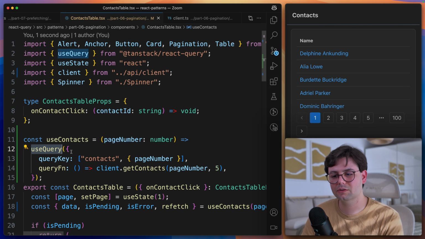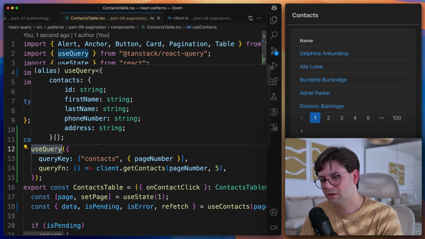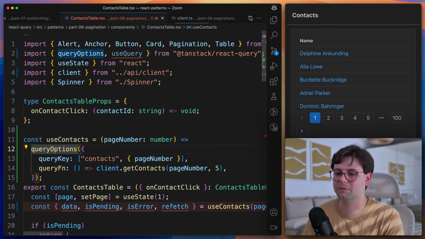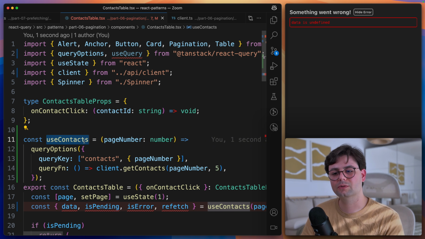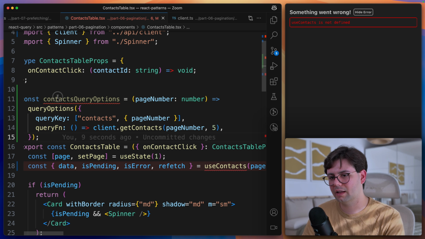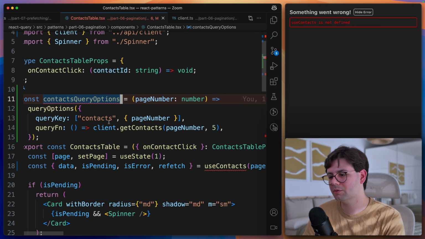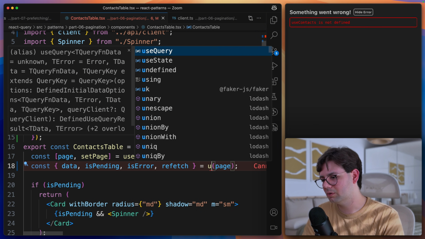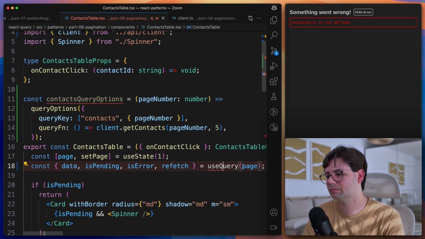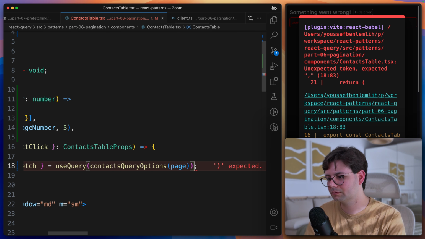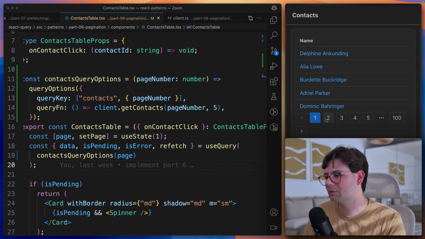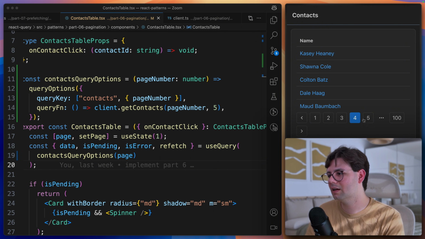So instead of calling useQuery, we're gonna call queryOptions, which also comes from TanStack React Query. And I'm gonna rename this to contactsQueryOptions. And now in our components, we can grab these query options and call useQuery, and then pass in the query options as a parameter. So just like that, we have the same behavior as before. And now we can build in the prefetching.